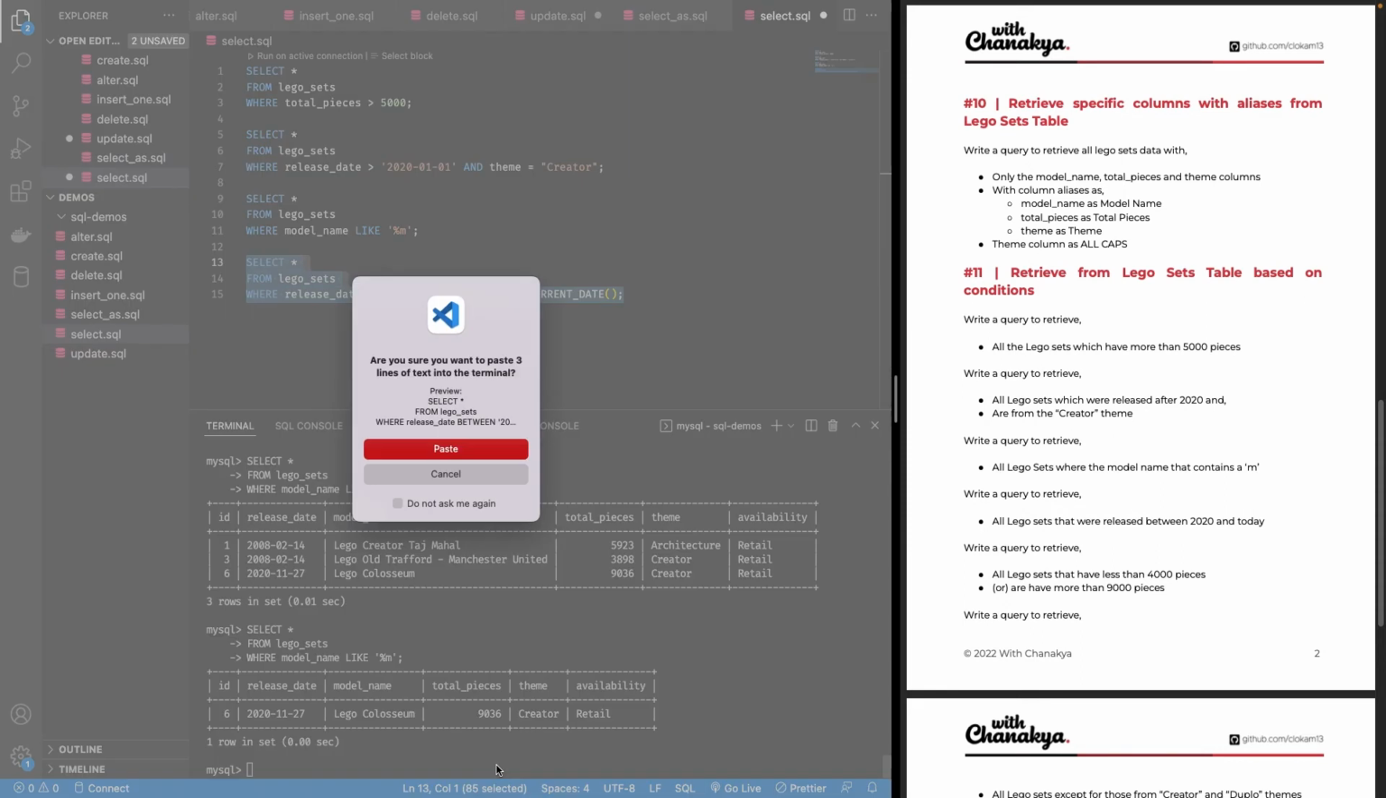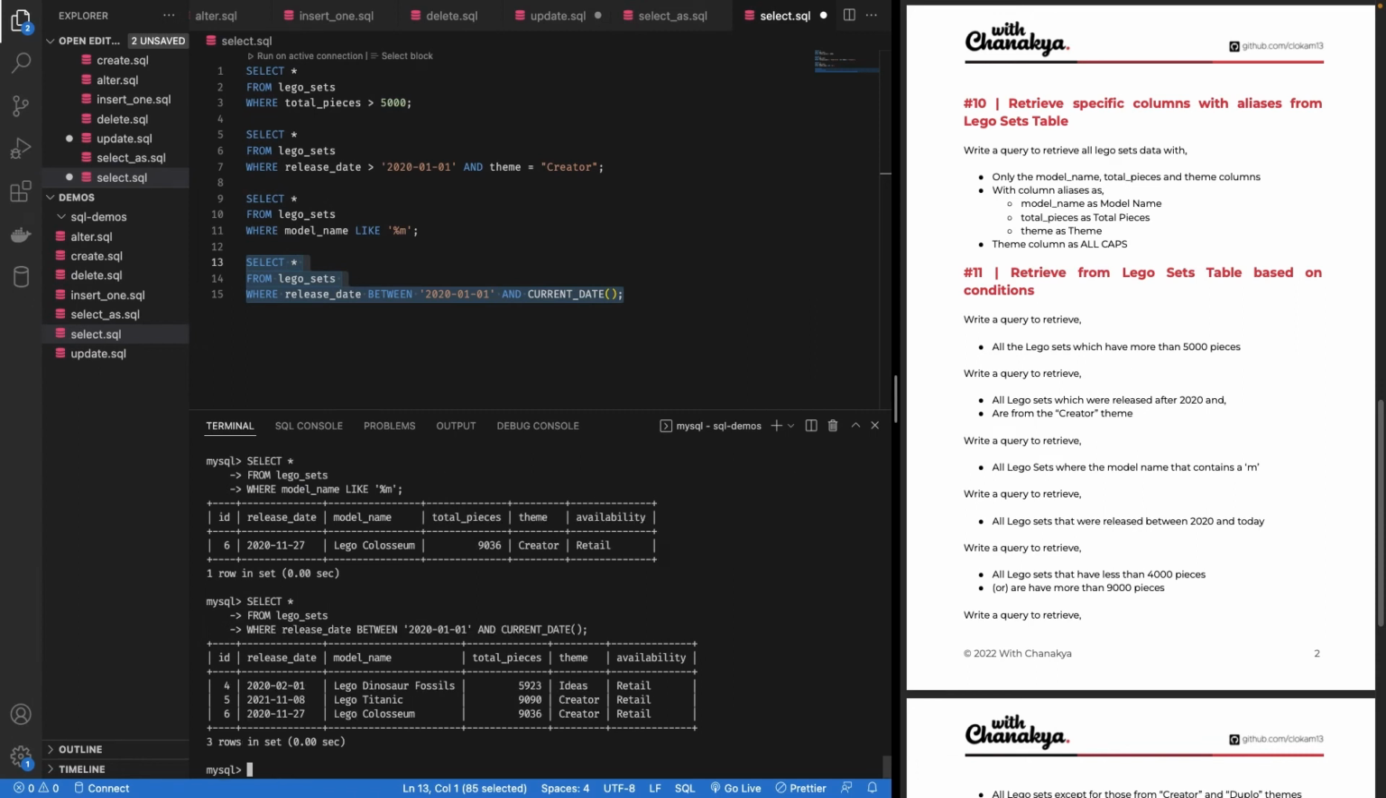We'll go ahead and run this. And you can see it's showcasing all of the Lego sets between 2020, January 1st, and today's current date. So this is how you can use the between keyword to get results within your SQL queries.